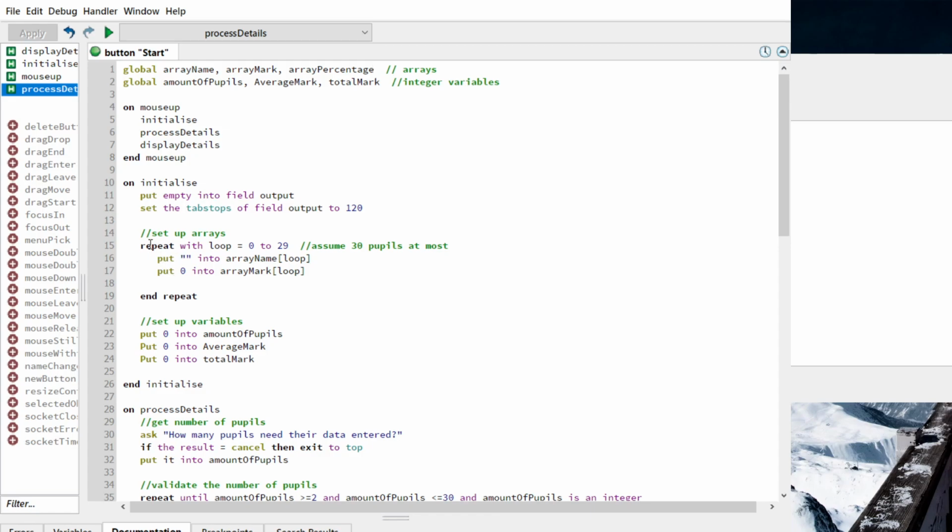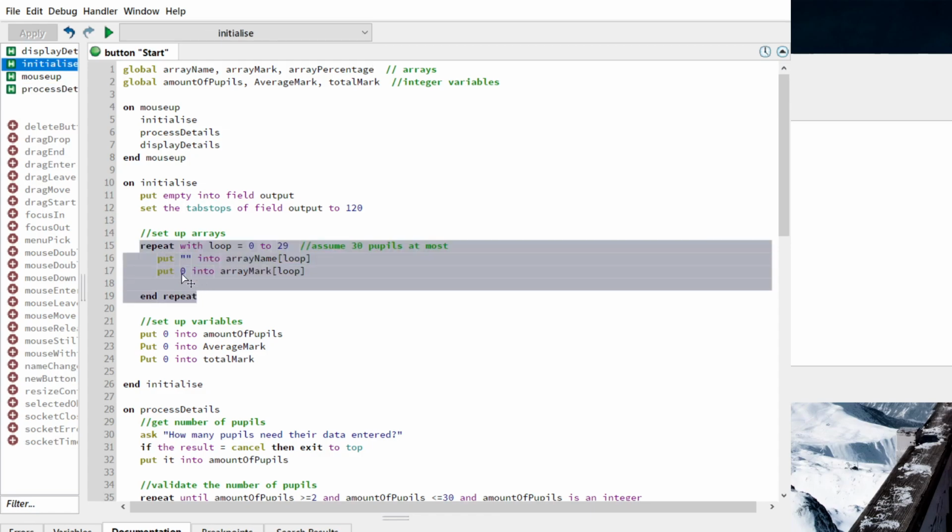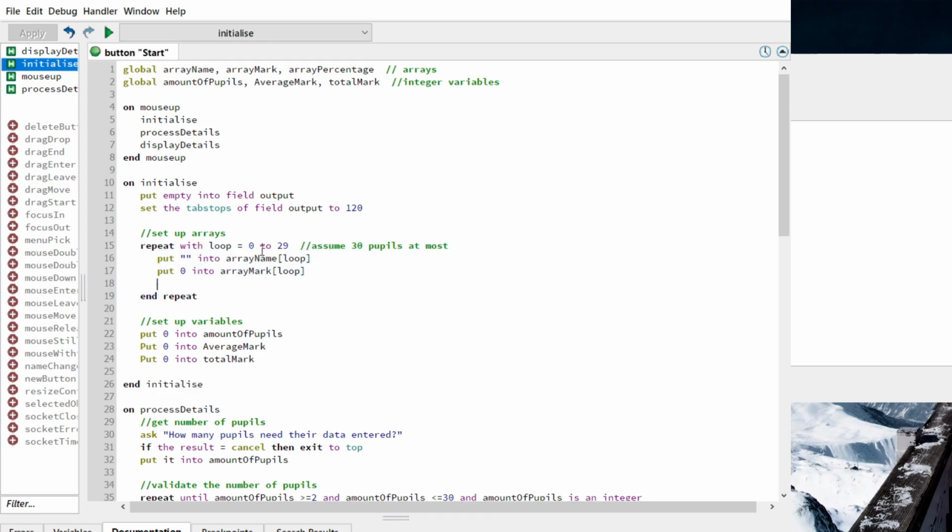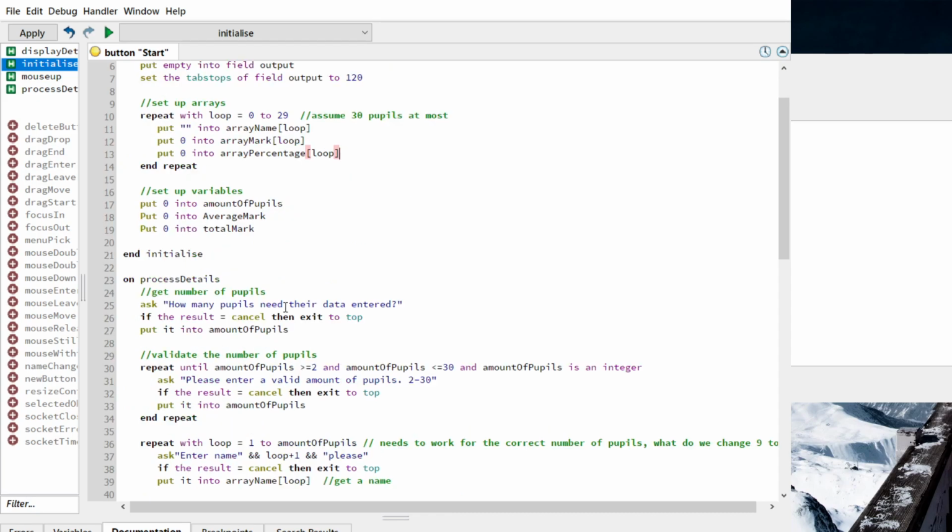We're going to put it within the fixed loop already within our initialization, because we're going to assume that classes can't have any more than 30 pupils. So we're going to put 0 into array percentage at index loop. We put it in the loop part. We use the loop to go through every index in the array percentage, ensuring that every index is made 0 and left is empty.